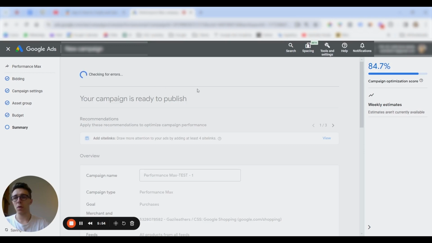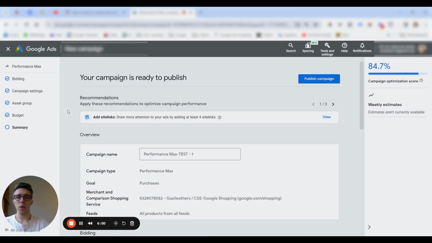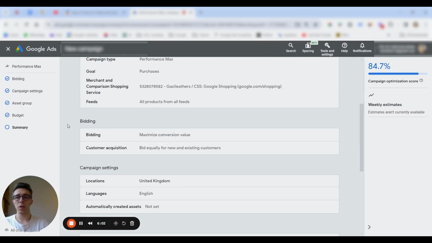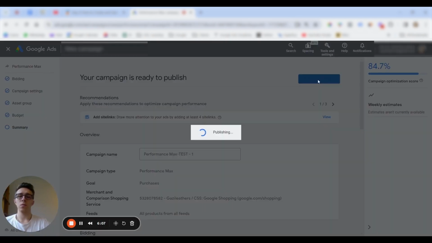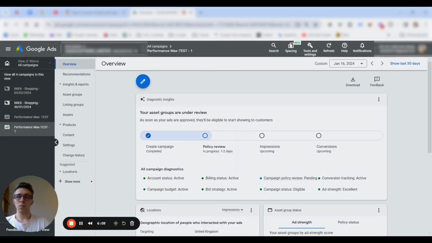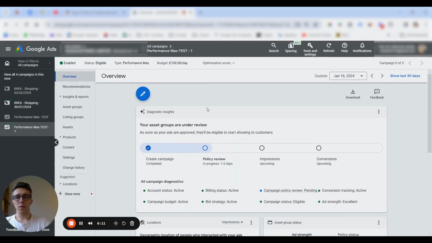Now Google is checking for errors. We are waiting. You want to check and you make sure that everything is correct right here. And then you just press publish. Perfect. Right now, I'm gonna disable this campaign because this was just for the sake of this tutorial. You're gonna wait for like 1 or 2 days until your campaign is gonna start spending and getting impressions. Now we are not done.